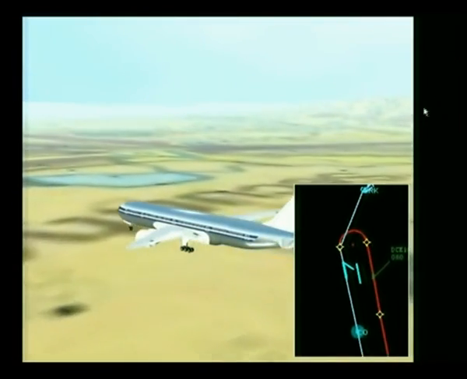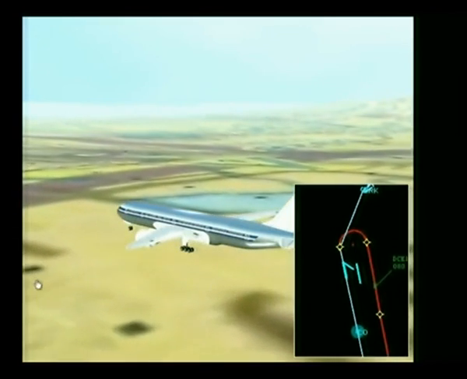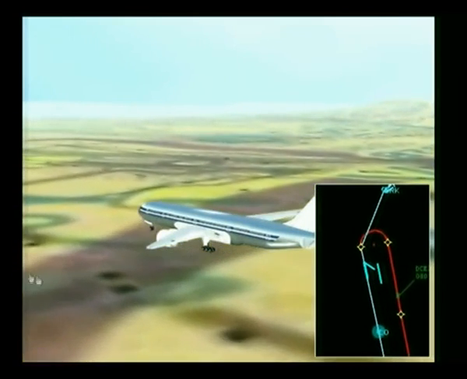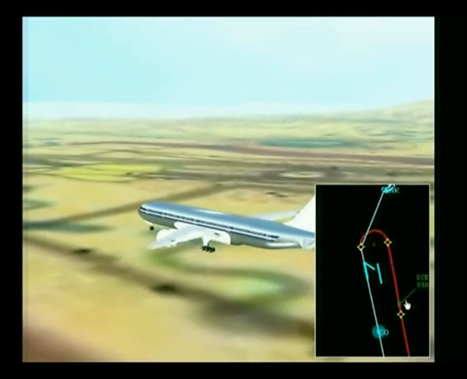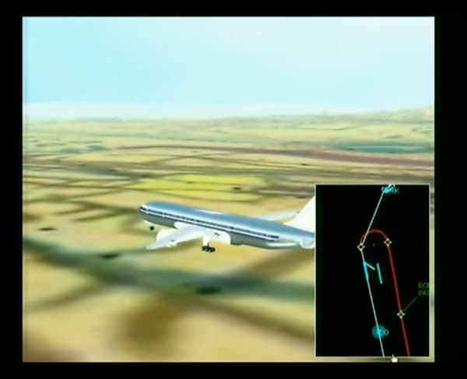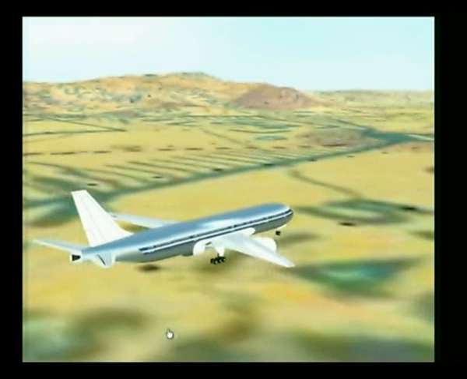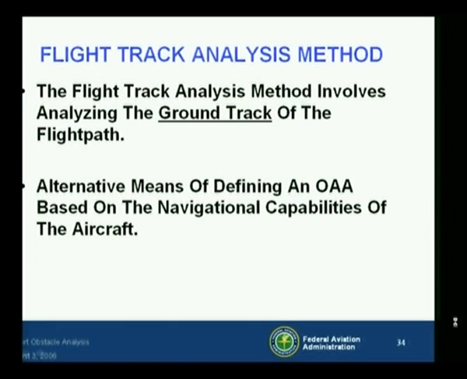Here's the high hills over here that you see west of the Sea Springs Airport. And the airplane escapes back down into relatively low terrain. That was the area analysis method. The second analysis method is called the flight track analysis method. The flight track analysis method involves analyzing the ground track of the flight path.